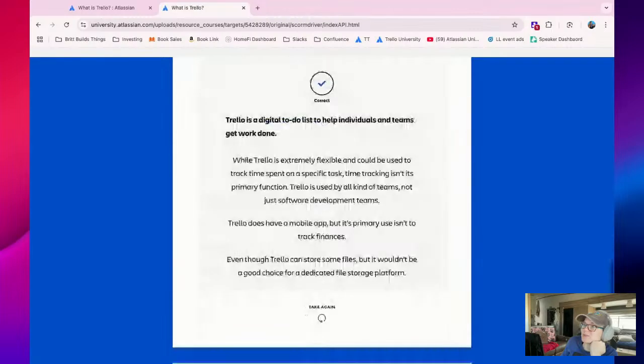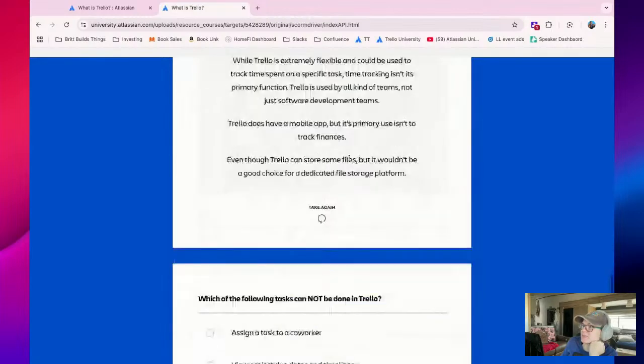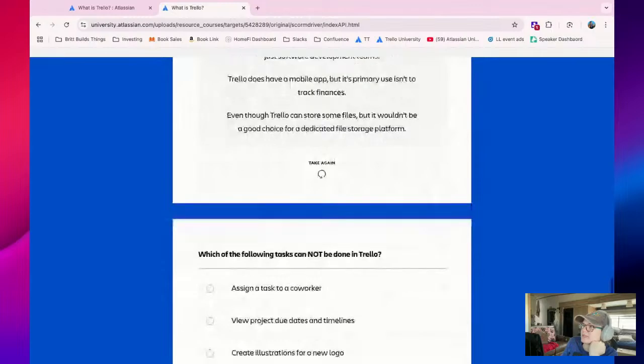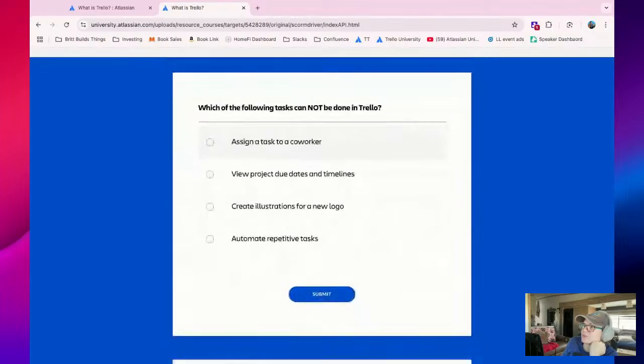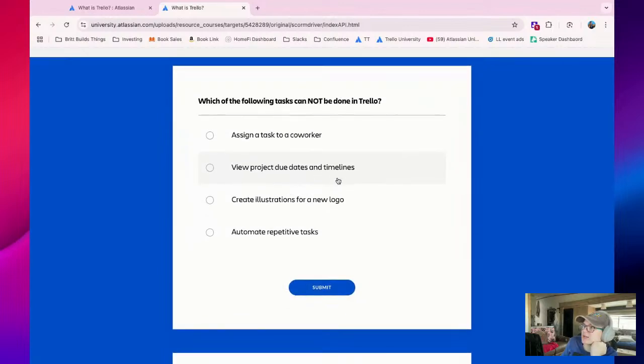Perfect. Yeah, it's flexible, could be used to do all these things. It's not its primary function, does have a mobile app. Its primary use isn't to track finances. Which of the following tasks cannot be done in Trello? Assign a task to a coworker, you can do that. View project due dates and timelines, you can do that. Create illustrations for a new logo. So this is the answer they're going for, because Trello is not like Canva.